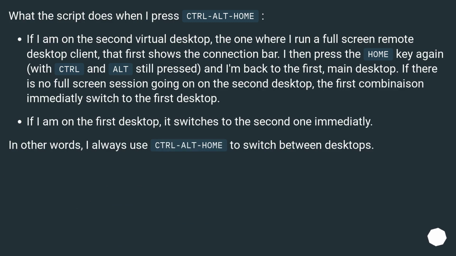What the script does when I press Ctrl Alt Home: if I am on the second virtual desktop, the one where I run a full-screen remote desktop client, that first shows the connection bar. I then press the Home key again, with Ctrl and Alt still pressed, and I'm back to the first main desktop. If there is no full-screen session going on the second desktop, the first combination immediately switches to the first desktop. If I am on the first desktop, it switches to the second one immediately. In other words, I always use Ctrl Alt Home to switch between desktops.